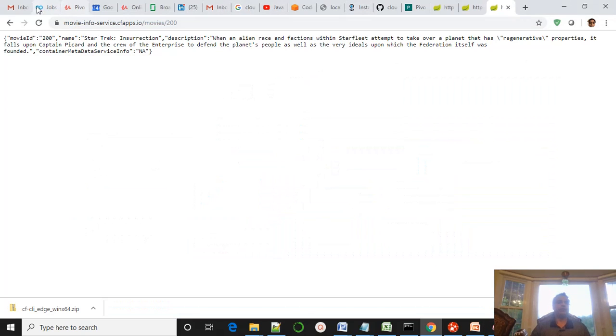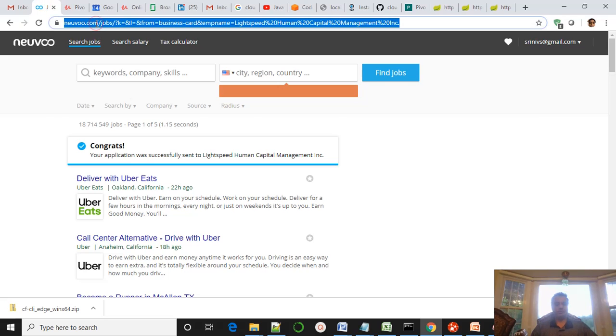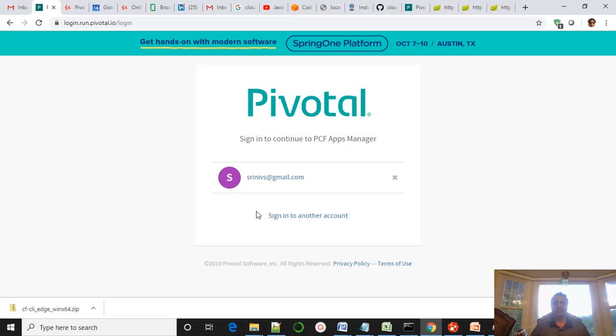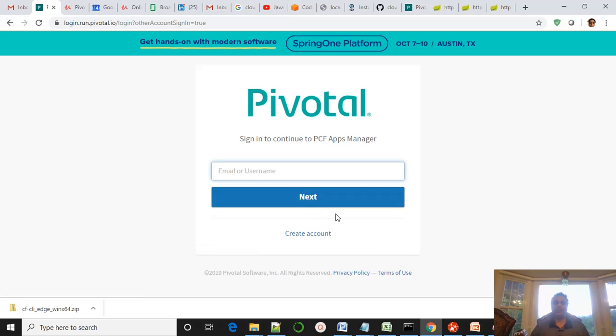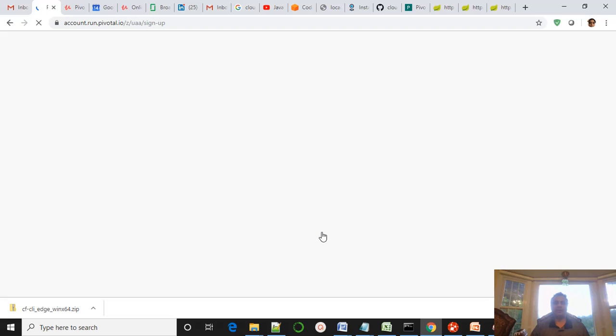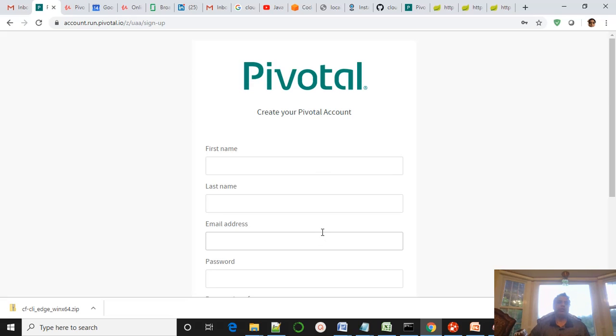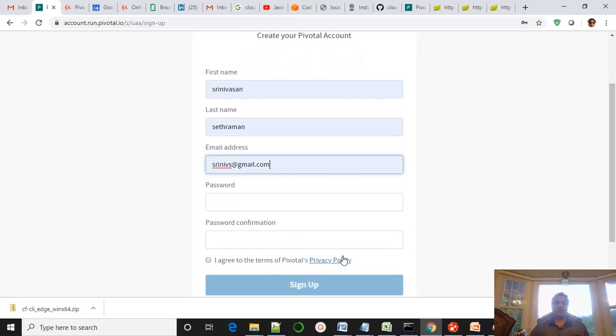Let me go here. In this case, it will take me directly. Okay, see, it's asking me whether to use this, or I can sign up for a new account and create an account. If I say create the account, it's going to ask me the steps, what I need to put: the first name, last name, the email address and the password, and I agree. Once you do these things, you are ready to take it to the Cloud Foundry.